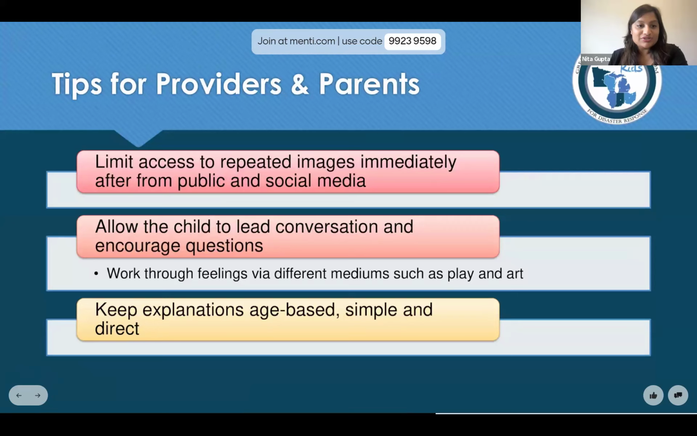There are certain considerations that are important for pediatric mental health post-disaster. Limit the access to repeated images about the disaster immediately after the event from public and social media, as this can trigger emotions and increase their stress. Discussion regarding the event should take place, okay? However, the child should lead the conversation and be encouraged to ask questions. As a provider or caregiver, follow their command and let them lead the conversation. Children work through these difficult feelings through play and art, so offer those mediums for communication. And when providing your explanations to them about the disaster, keep them short, simple, and direct.